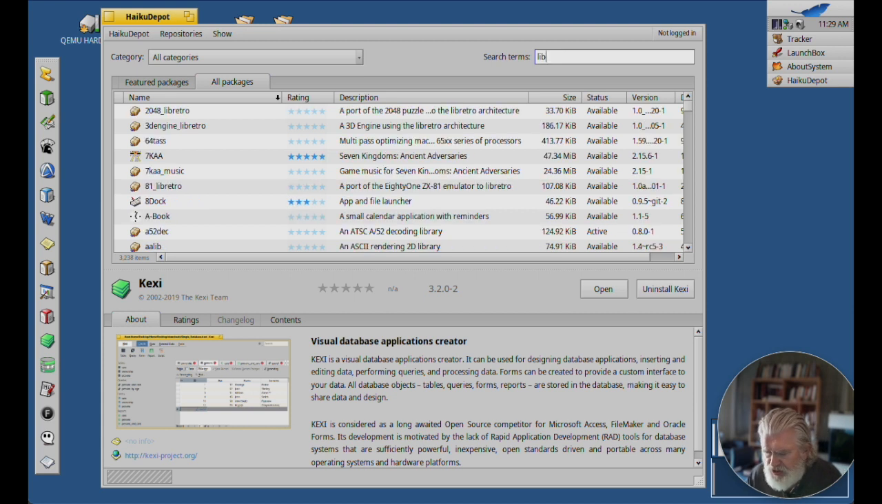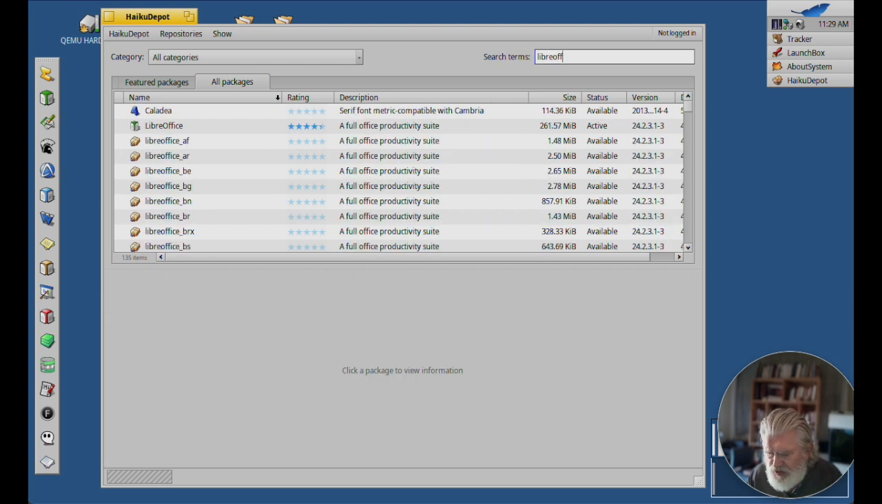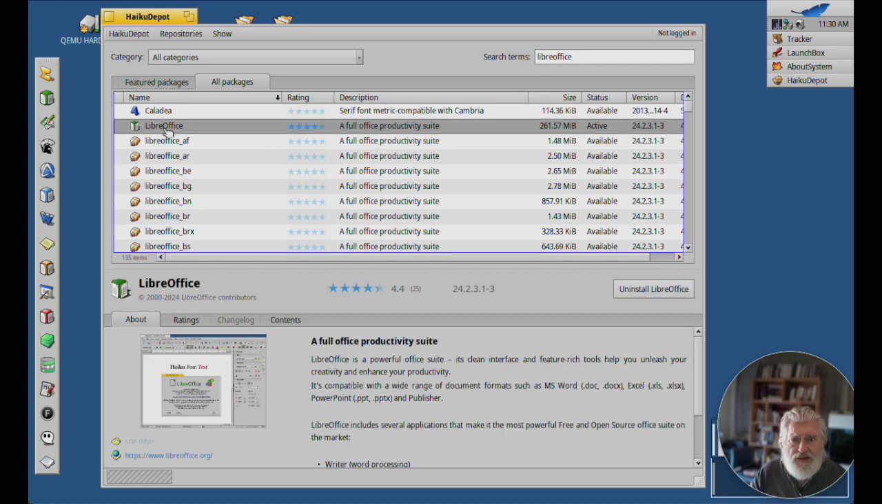Let's do a search. And there it is. So, you can't just install the word processor. You have to install the entire thing, and obviously I've done it already because this thing has a ton of dependencies.